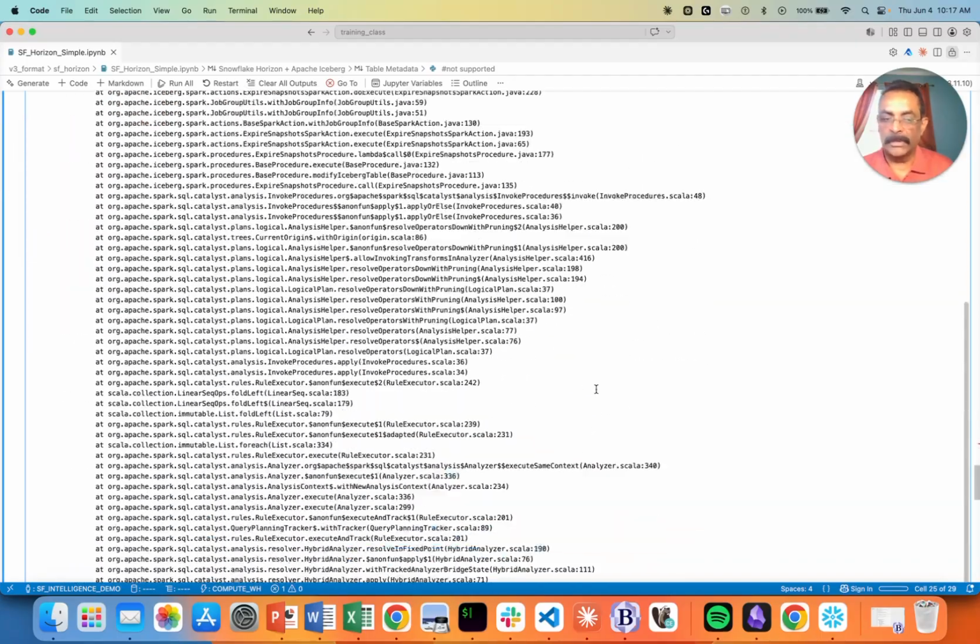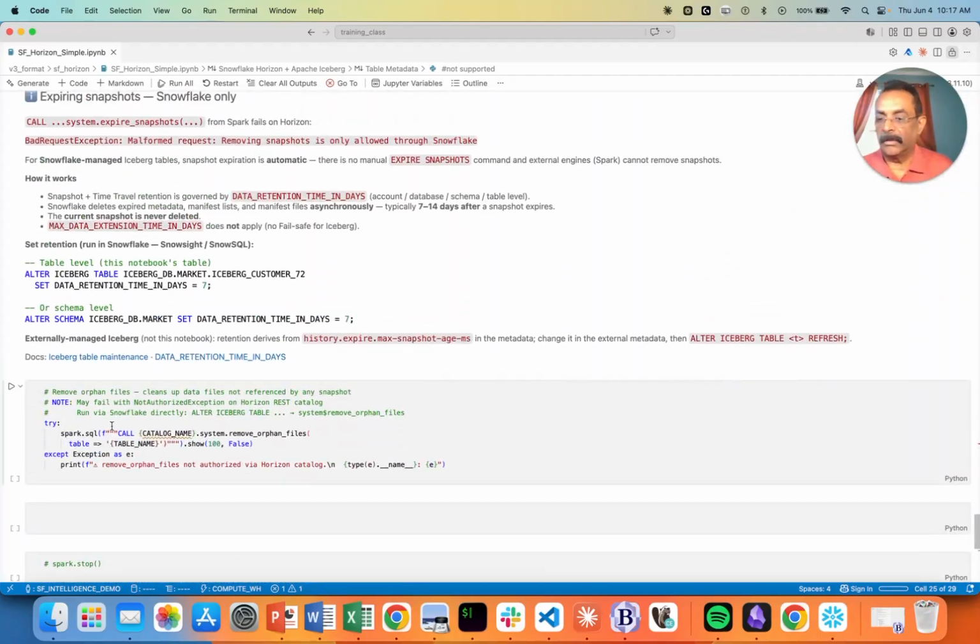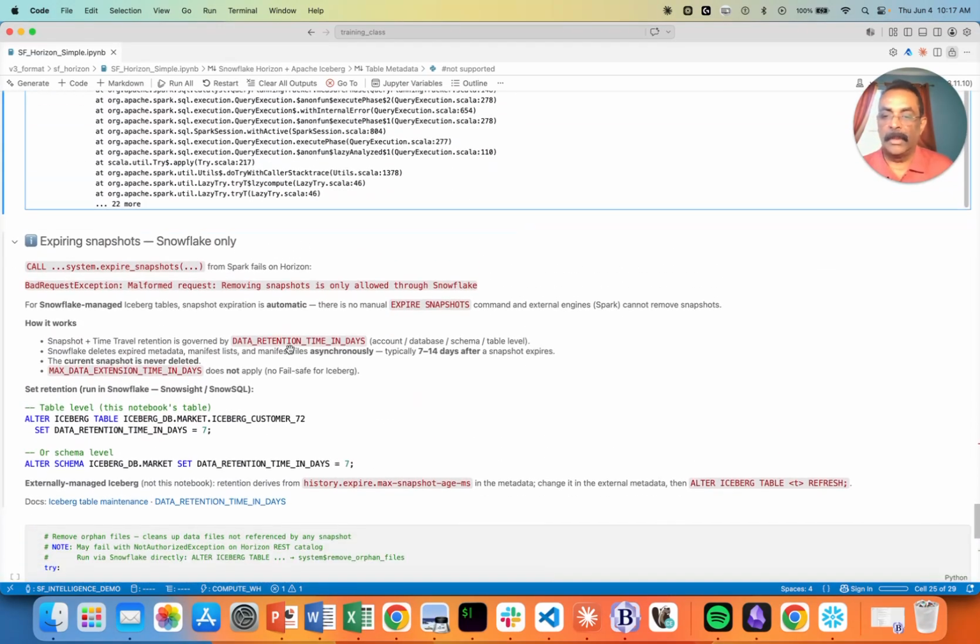So what we need to do is alter your table and set the data retention time, depending on how many days you want for a particular table. That's what I want to discuss in this YouTube video. As I said, you cannot run expire snapshots, and of course expire snapshot is basically to get rid of some time travel and reduce the disk space, so indirectly it reduces the cost. Depending on your table requirement, how far you want to go with time travel, you can set up the data retention time in days for your table.